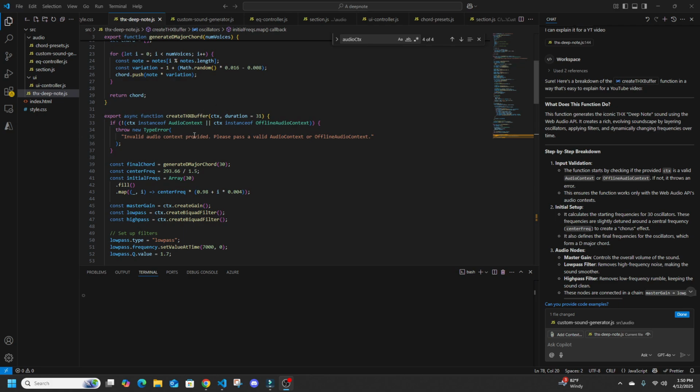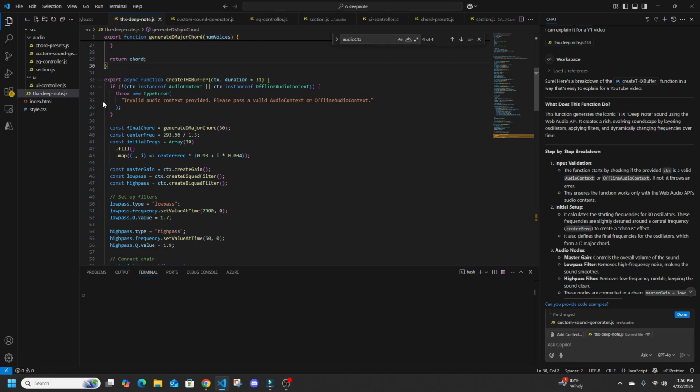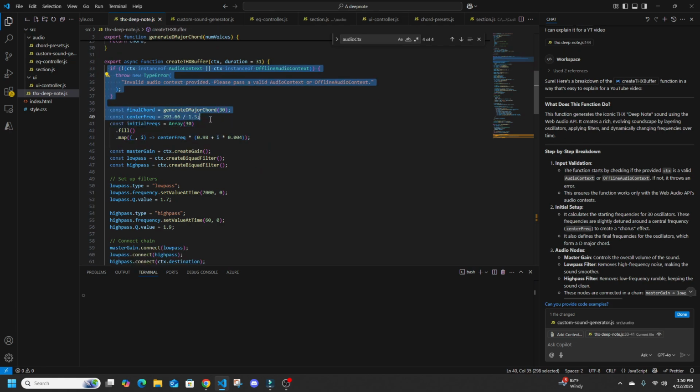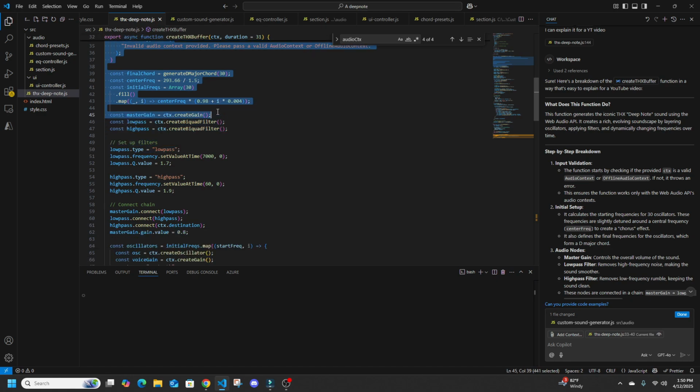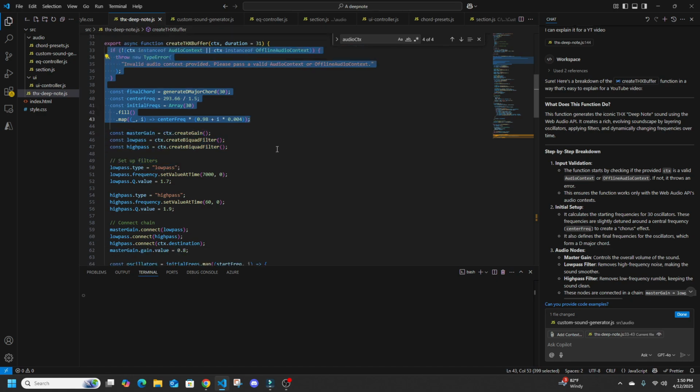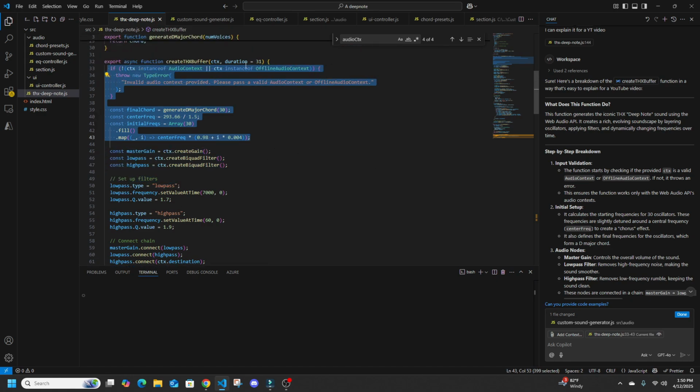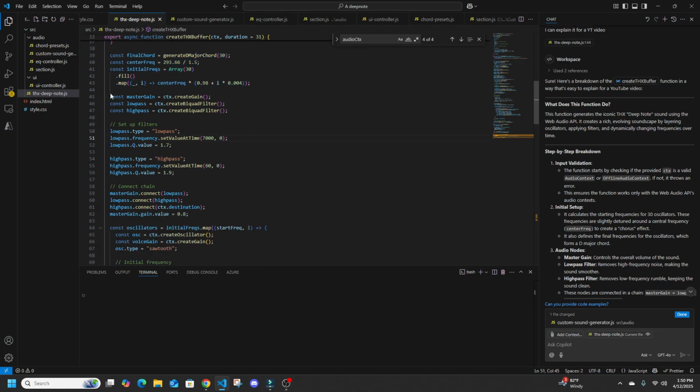Alright, so the whole thing is created and managed by this createTHXBuffer function, which takes in an audio context and a duration as its parameters. In this section here, it checks to see if the audio context exists, it generates the final D major chord, it sets the center frequency, and then divides all the 30 voices between and around that center frequency. And then down here you have the stuff for the gain and the filters.